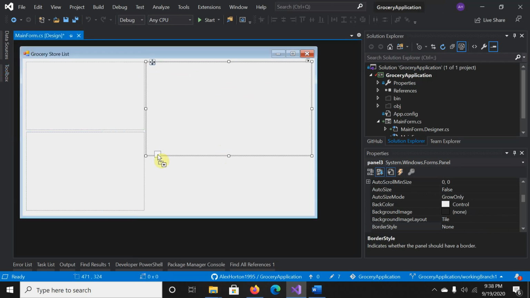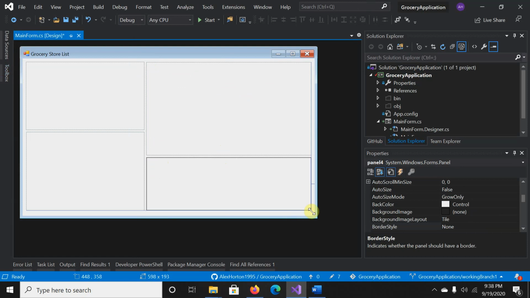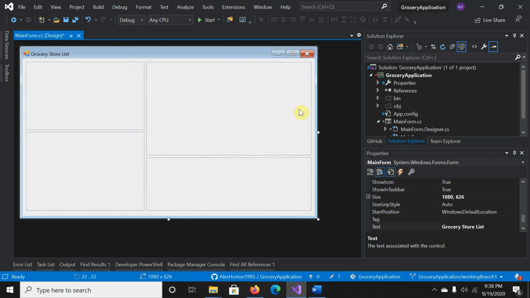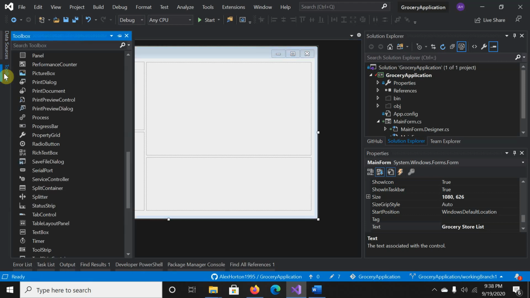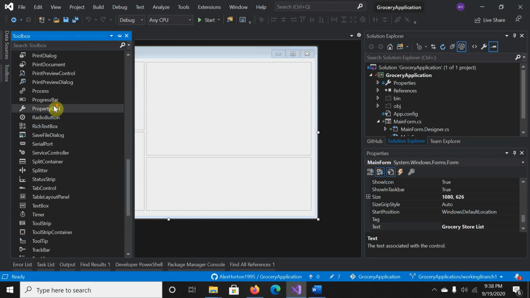And then I'll put one more panel here. And this is going to have our numeric values for totals and stuff like that. There we go. Save my work here. Now let's drag our buttons back. Well, let's drag some text boxes here.